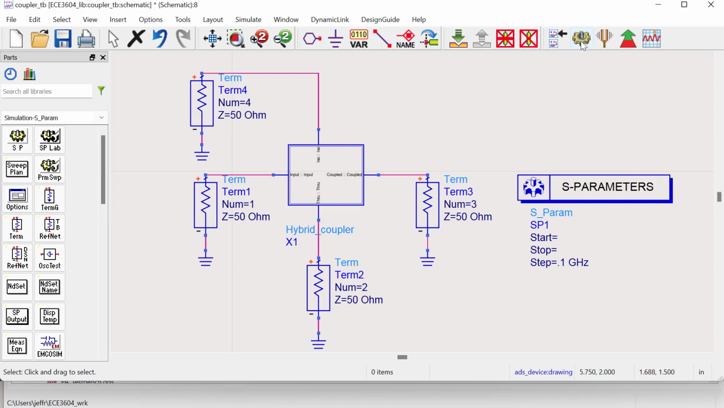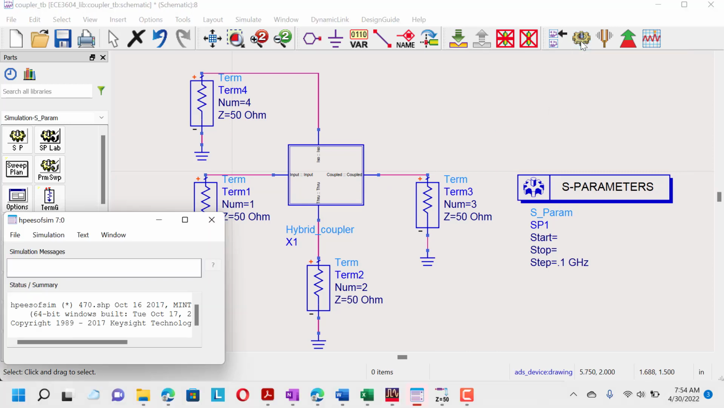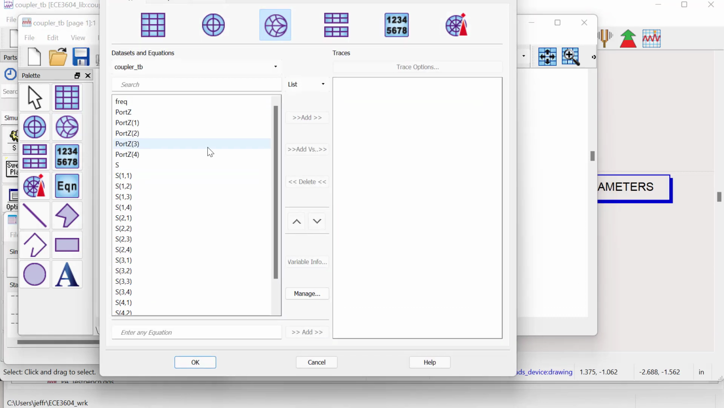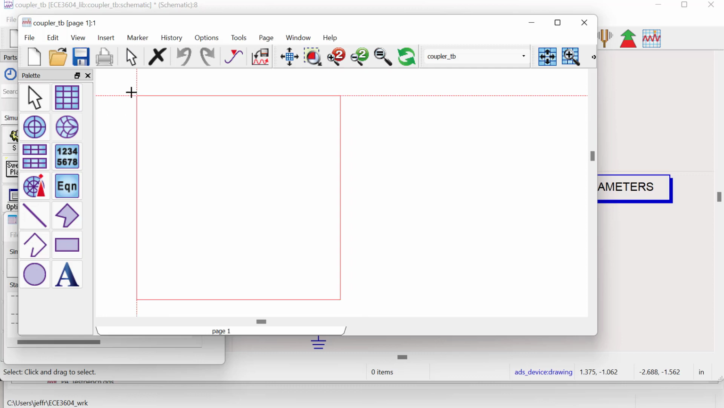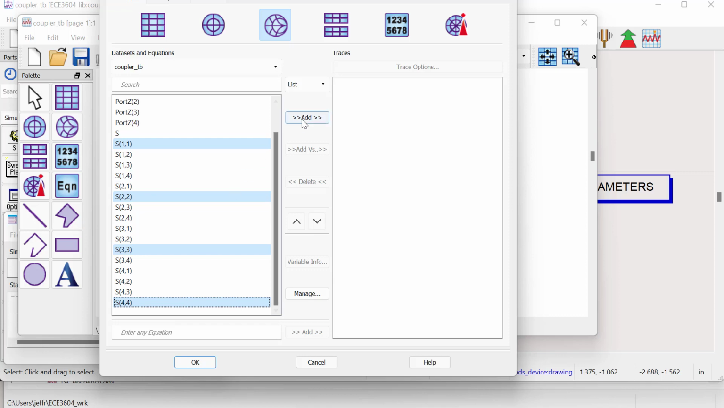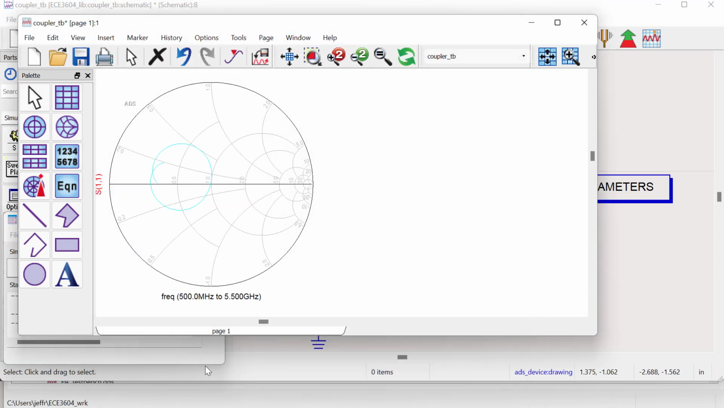So let's just go up to this little sprocket here, click simulate. Simulation should run and open up a display window. Now we can check a couple of things immediately. So one, we can put a Smith chart here, and ideally all of the ports should be matched to 50 ohms if we design them correctly. So we can add S11, S22, S33, and S44 and plot them. And they should be coming to the center of the chart roughly at 3 gigahertz.